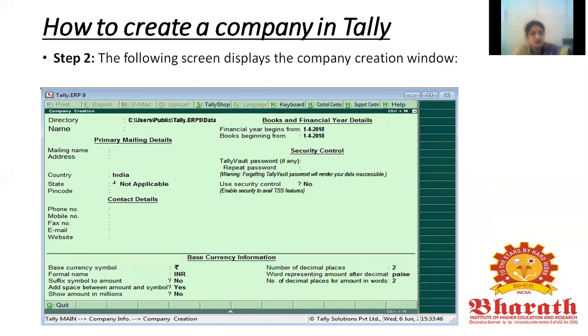And the next one is books and financial year details. Here, the financial year beginning from. In this data field, you have to type the financial year in which you want to create a company. Suppose you may be starting the company on December 1, 2021. You should enter the financial year. That means 1/4/2021, like this.